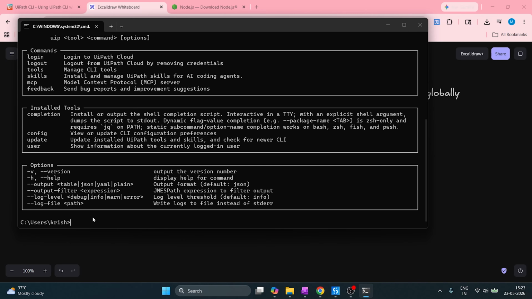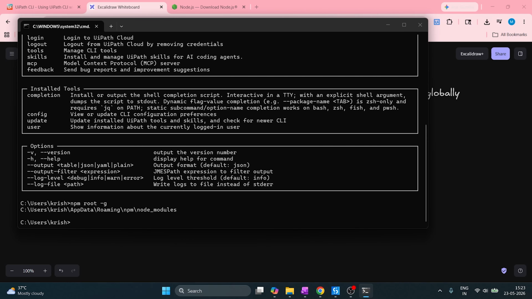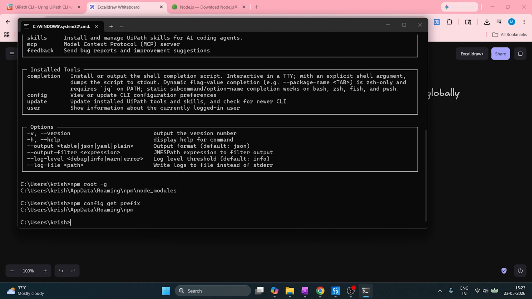And to confirm where the UIP launcher and its tools live, you can use npm root -g. So this is where the node modules are, and then you can also use npm config get prefix. This will be the parent directory which holds the UIP launcher.